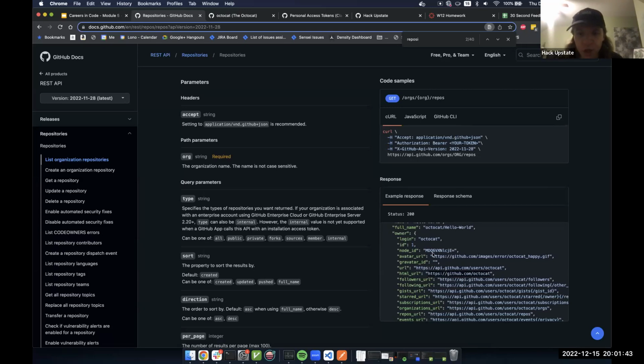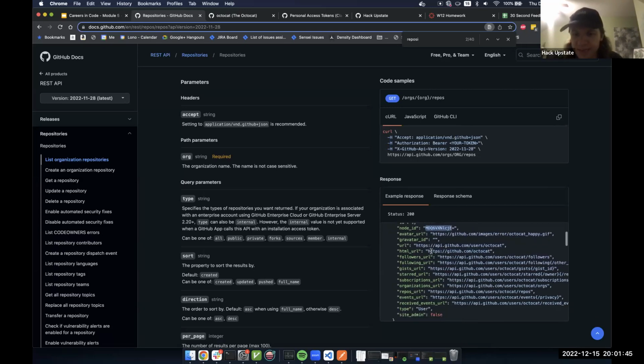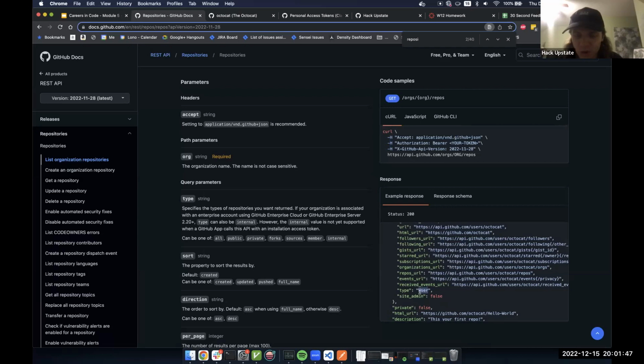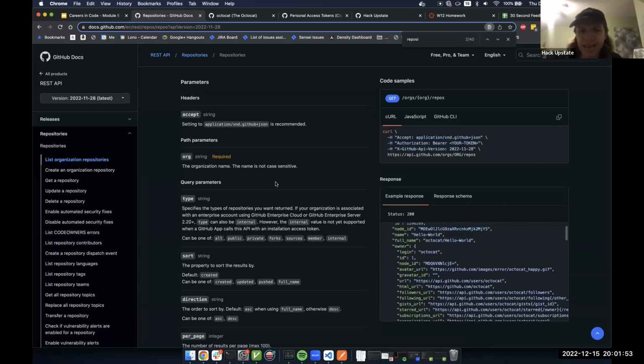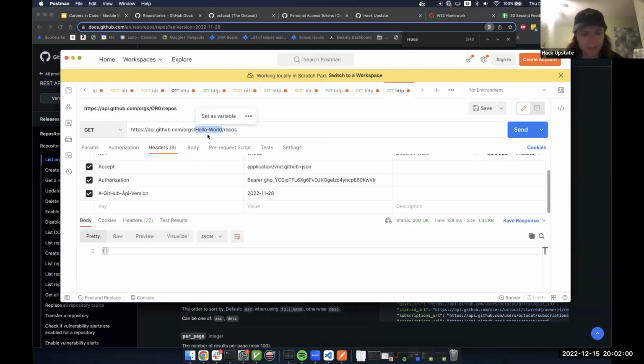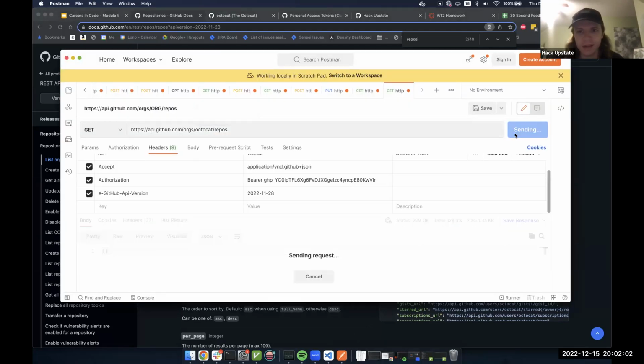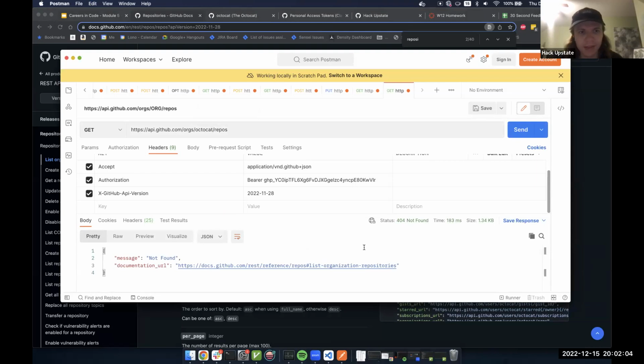So I see login, I see node ID, see user, probably not site admin or anything like that. Login seems kind of interesting. It's not name. Let's try login maybe. Not found.